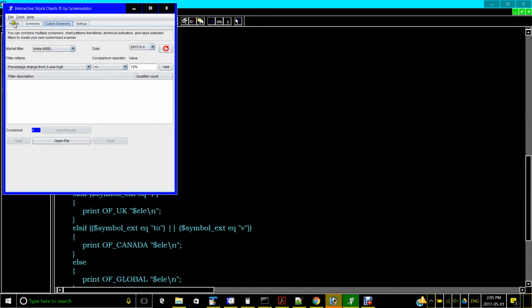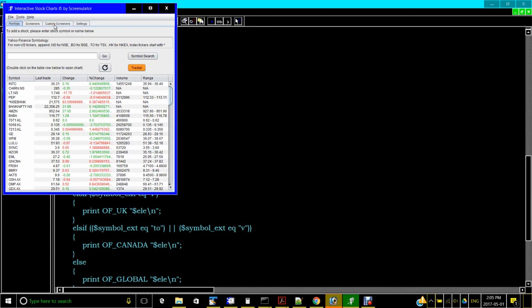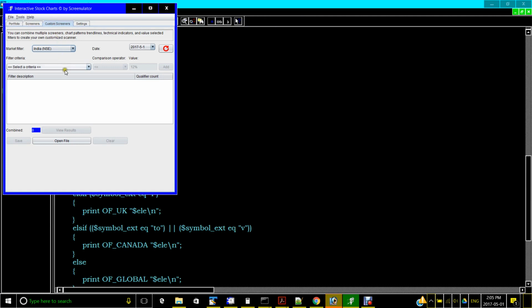Hi, here's an example of how to use Custom Screener to find stocks near a 52-week high. First, you select your designed market filter and then the date, then the filter criteria. Scroll down to percentage change from 52-week high.